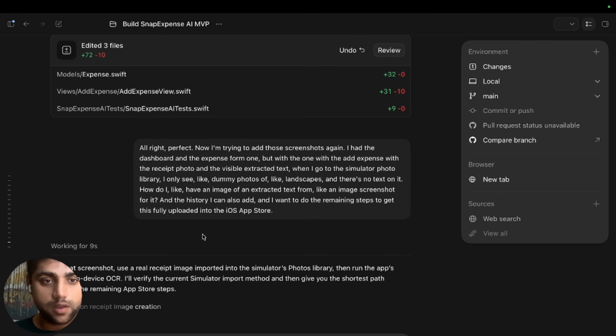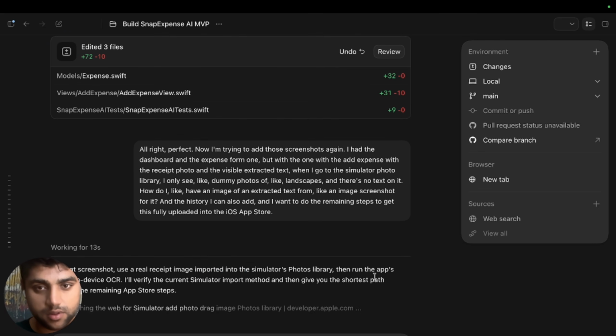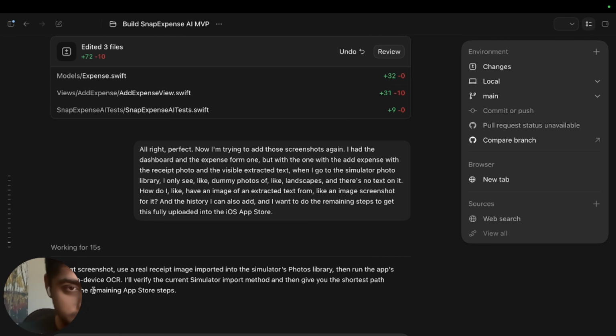Let's see what it does. So yeah, screenshot: use a real receipt image imported into the simulator's photos library, and then run the app's actual on-device OCR algorithm for the current simulator import method, and then give you the shortest path through the remaining App Store steps.